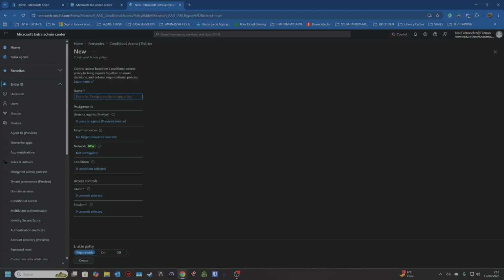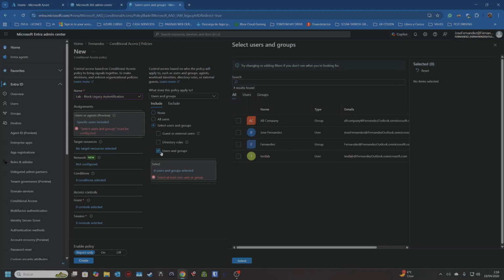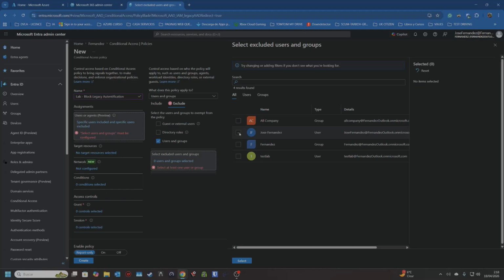Here is lab, block legacy. Okay, users. I want to put my test labs user. Okay, exclude is my current user. Okay, the global admin.